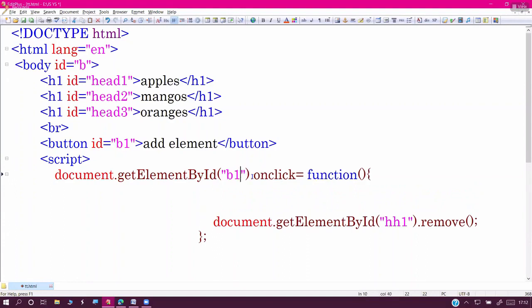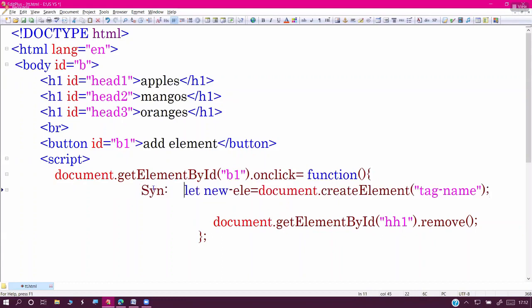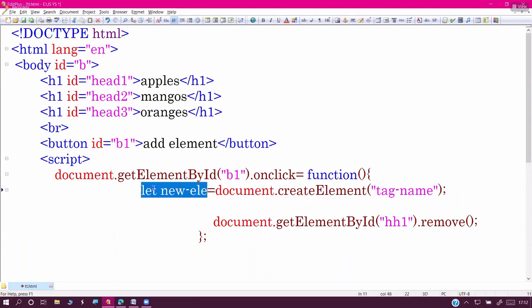So B1 dot on click, common thing. Here I am creating an object of the tag. Which tag, sir? First decide it yourself. Which tag do you want to add? Division, paragraph, image, hyperlink, anchor tag, H1, H2, H3, label, text box, button, password. Then H1 add.